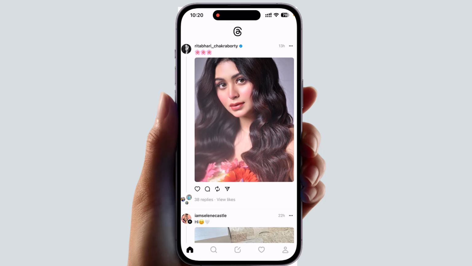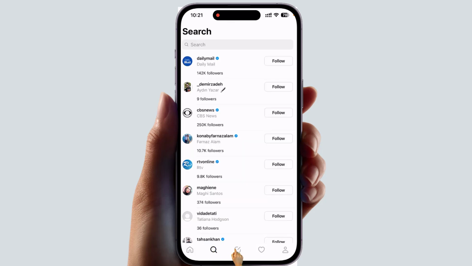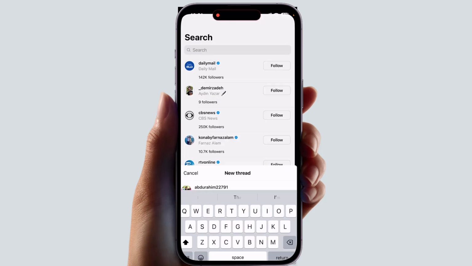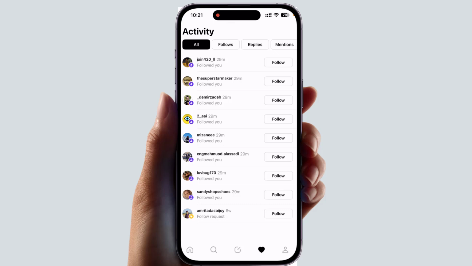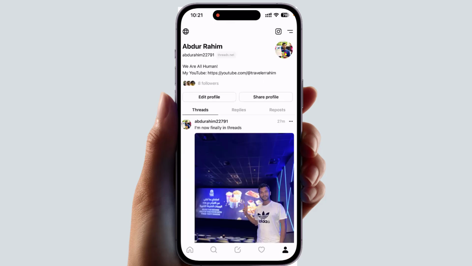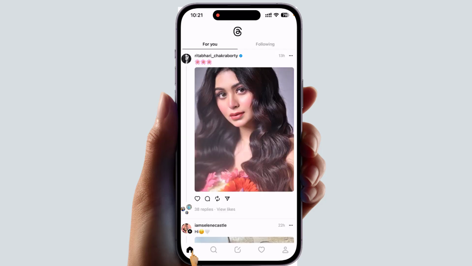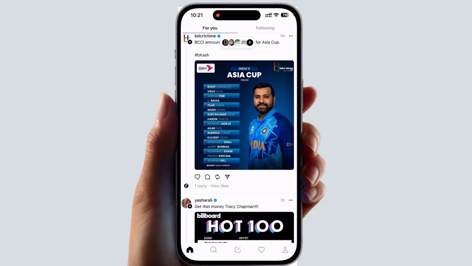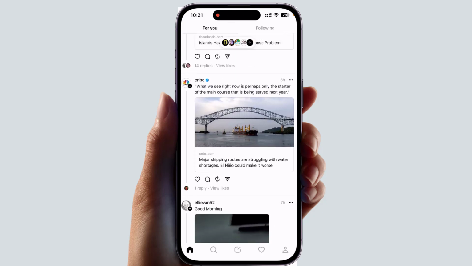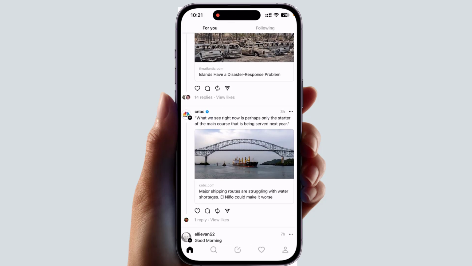So this is the interface of your Threads application. Here at the bottom, we will see the home button, search button, and the pen, which is the post button, and then we're going to see whoever liked us, all these details, and the profile button. If I jump over to this home button, we will see all the latest threads. If somebody posts any threads, we're going to see all of them here, and this is how the Threads home screen looks.